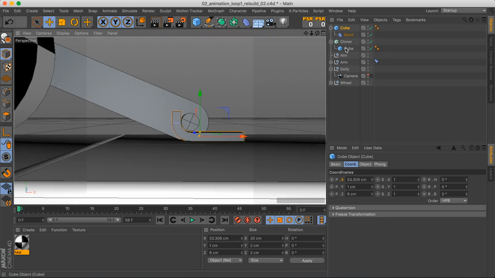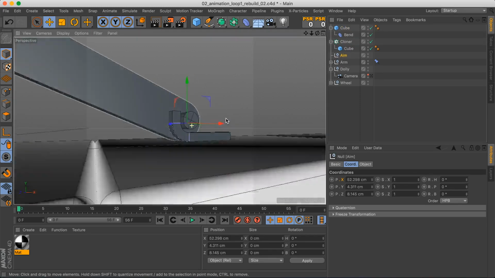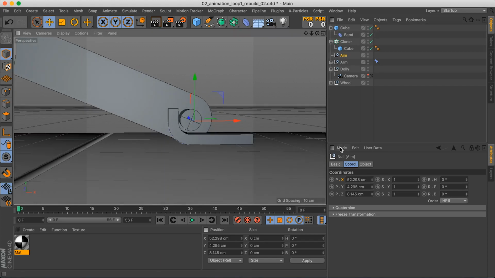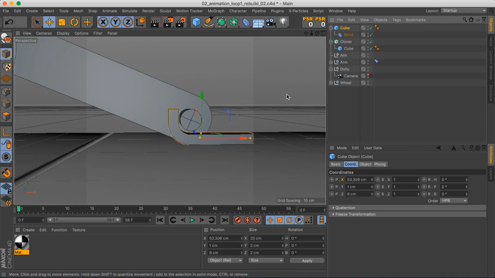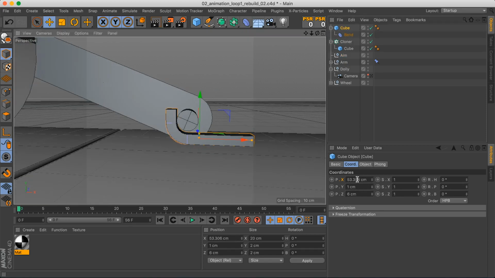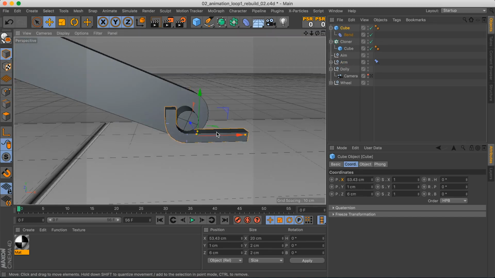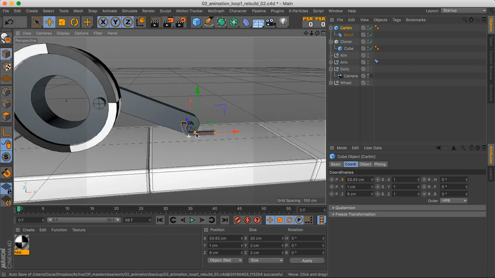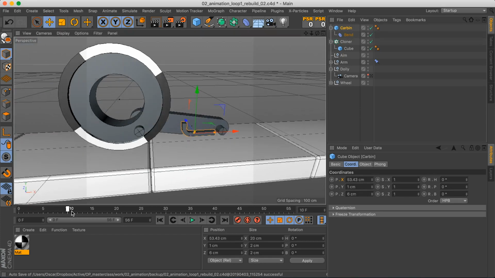I think we're gonna cheat a little bit with our even numbers here. So for the tube, the X position, just match it up with this hook here. And we can name this carbine. And there we go.